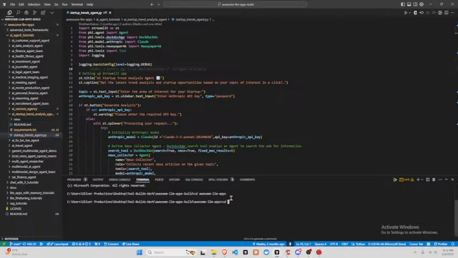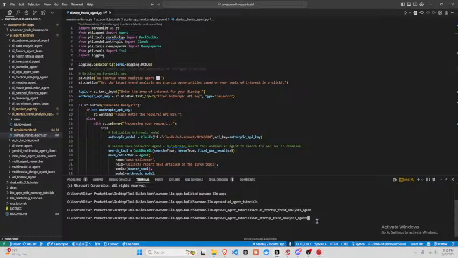And then now we're gonna go to this AI agent. And then we're gonna go to AI startup trend analyst agent. Make sure I spelled it right. AI startup trend. Okay. And then let's see.